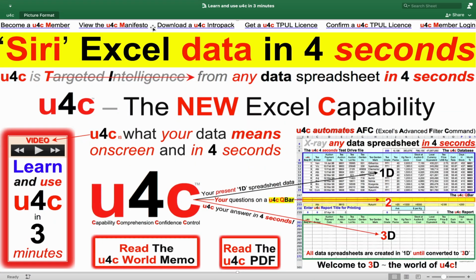The easiest way for you or for any doubtful skeptic to confirm how U4C's 4-second intelligence can empower you or any organization is to complete the hands-on U4C test drive yourself. It's free in a U4C intro pack that you can download straight from the U4C website. Then you can decide whether you, your staff or your organization should become a U4C member and then target intelligence from your data spreadsheets in 4 seconds.